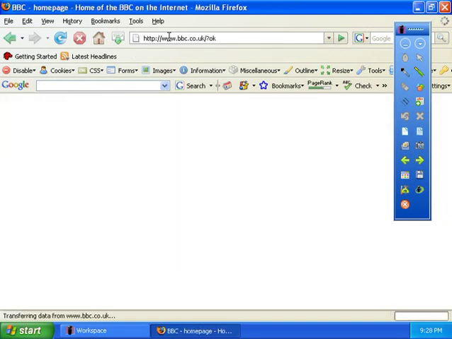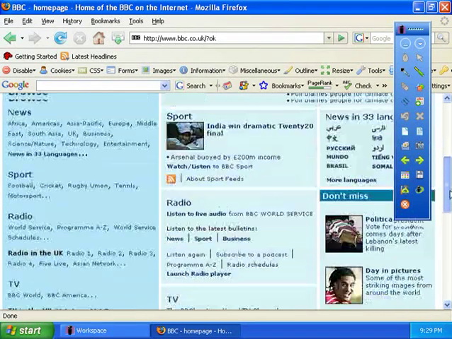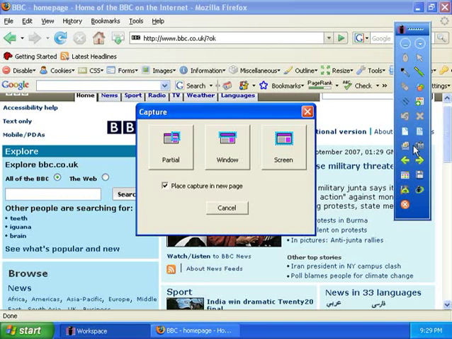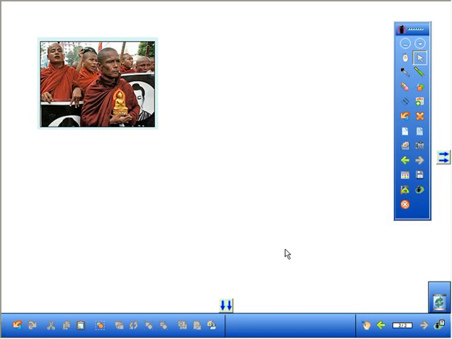www.bbc.com. While in mouse mode, you can navigate the web page just as you always do. Now let's suppose that you find a picture that you would like to include in a lesson. Click on the Camera tool on the Workspace main toolbar and choose the Partial option. Now, draw a box around the photo you like. This photo will be automatically captured into a new Workspace file, where you can use it anytime for a lesson or classroom discussion.